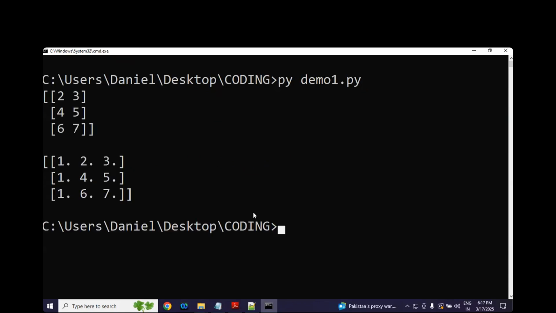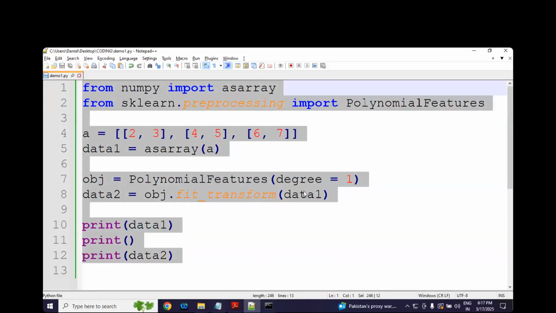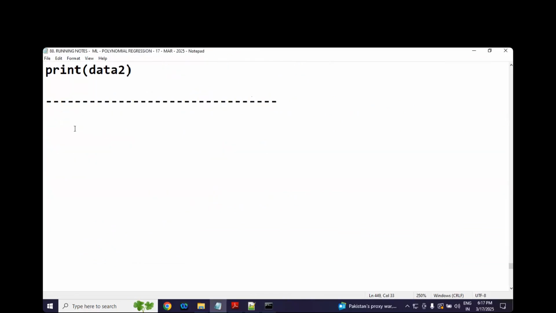Good, we are good to go. We are getting one column of all ones. By default, this one will come. A single column with all ones. What is the degree value? 1. So 2 columns, and the degree value is 1.